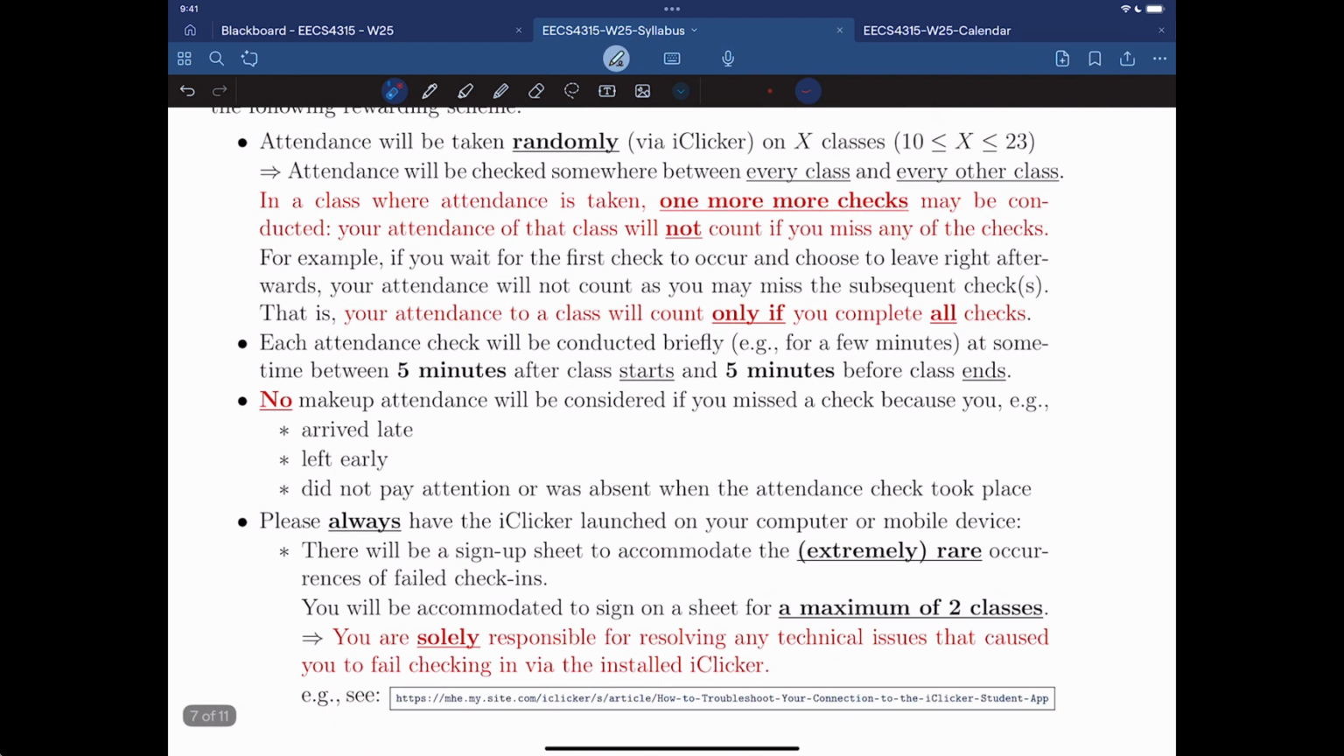All right, so there'll be no makeup attendance if you missed it. If you arrived late, left early, or somehow you said, oh, I didn't pay attention, please, no excuse. It's quite a small classroom. There's no way you can miss it, right? Normally when I do it, I will announce very explicitly that we're doing attendance. So there's no way you can miss it, all right?